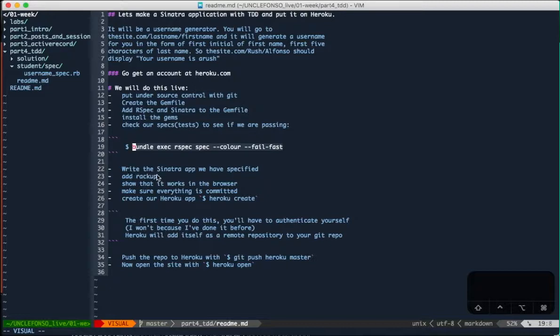So what's next up? Write the Sinatra app we have specified in our spec file. Add rackup, and we'll do that in the gems. Show that it works in the browser, make sure everything is committed, and then we'll create a Heroku app using heroku create. The first time you do heroku create, you'll have to authenticate yourself. I won't do that because I've already done this before. Heroku will add itself as a remote repository to your Git repo, and then you just push the repo to Heroku with git push heroku master, and then you open it up with heroku open, and it'll show you the app in your browser on Heroku via your website.